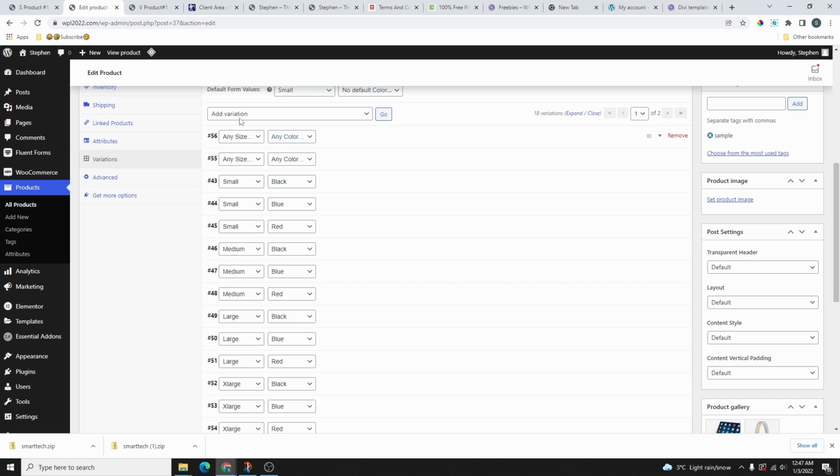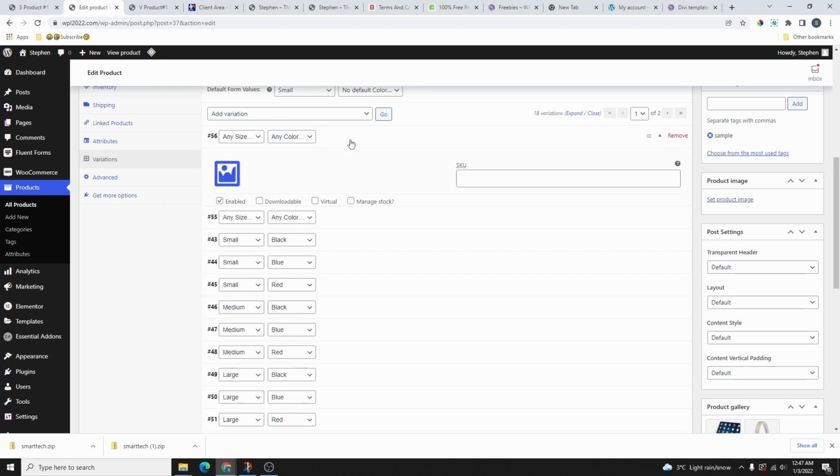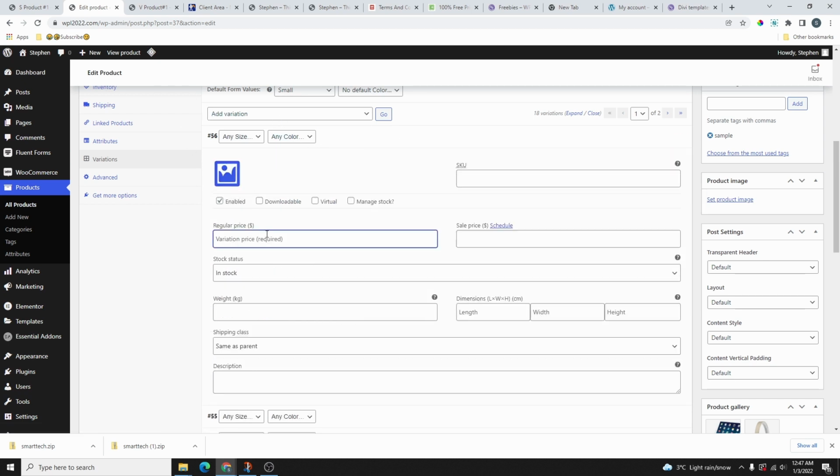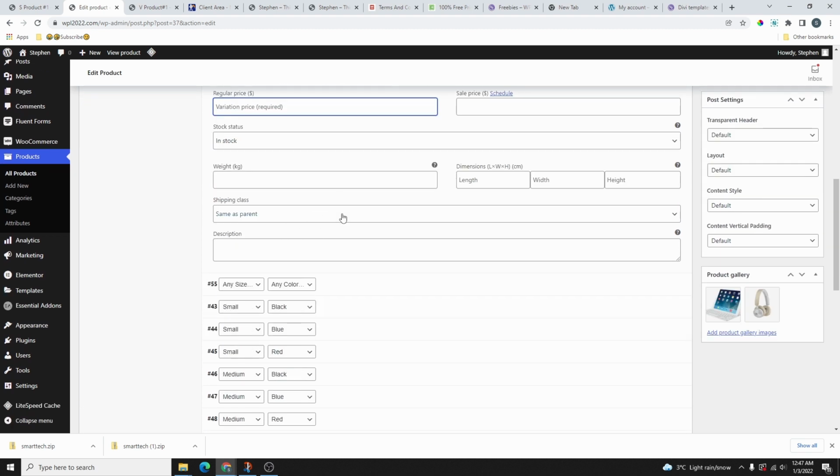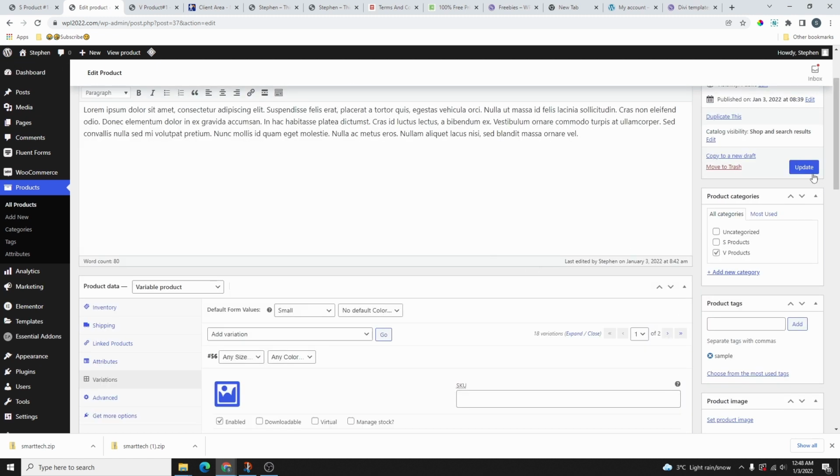Okay guys, so you can pretty much follow the same process that we did before and select the color and then add the price, but I'm not going to go through that process again because all the processes are pretty much the same. So once you finish here adding your color, adding all the prices here, you can go ahead and click on update here.